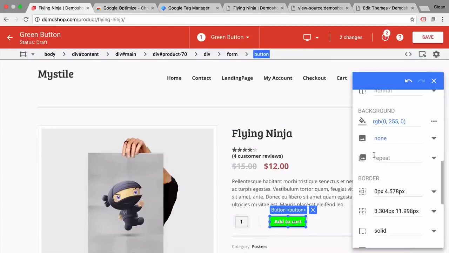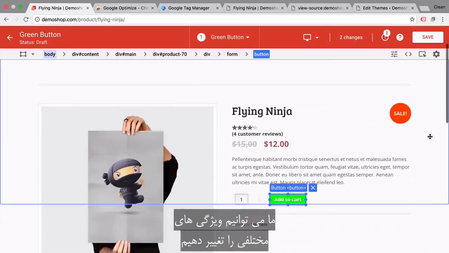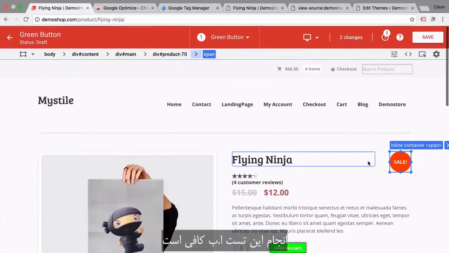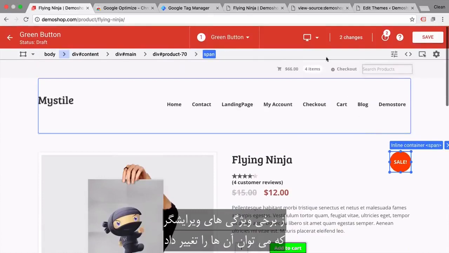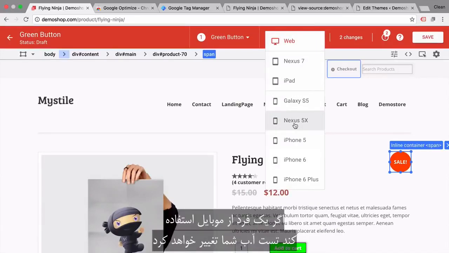That should do it. Let's go ahead and look at the other elements here. We could change stuff around, but our green A/B test here should do the trick. Now, some other features of this editor is actually you can change the screen size to see how your A/B test changes if you have a mobile responsive page.